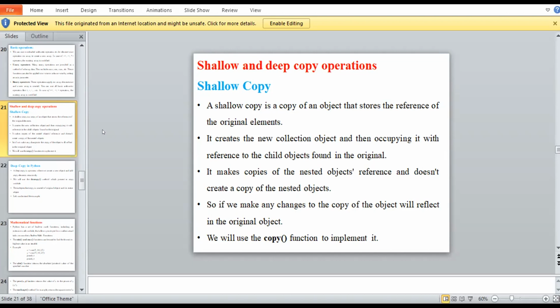Okay, so it creates a new collection object and then populates it with references to the child objects found in the original. Child object means what? After performing some operations, the elements that are created are called child elements. So it makes a copy of the nested object reference and does not create any nested object. Means we are not performing nested operations there. So for performing the copy operation, we are importing the copy module.